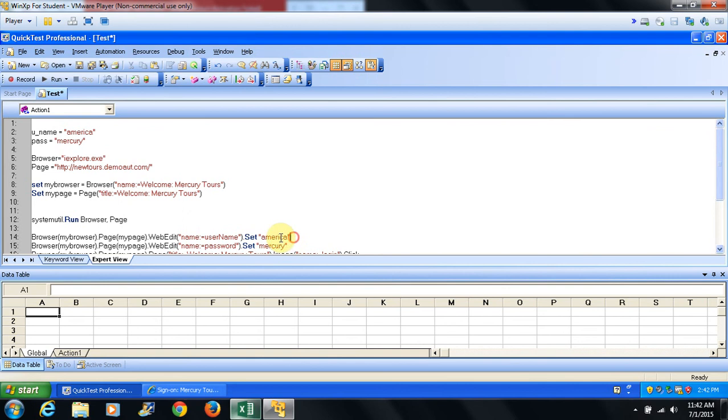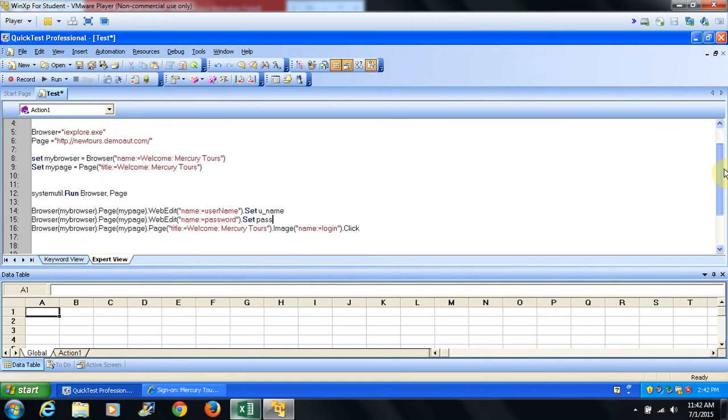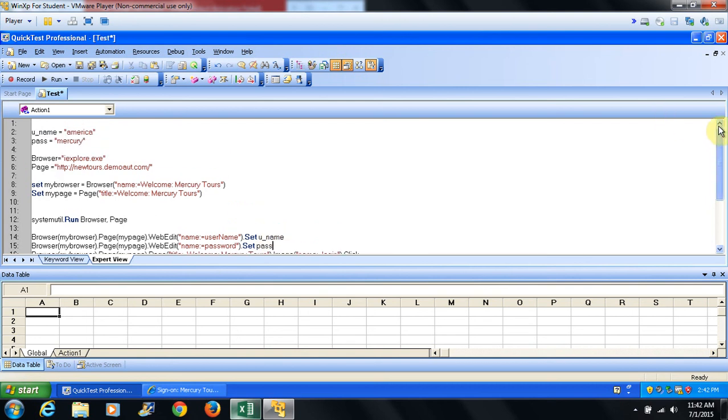So instead of the value, I'm going to give the variable name uname, and for the password I'm going to give pass. Look at my script right now: instead of the value, I just give the variable name. This first variable uname gets the value America. The password gets the value Mercury. This is the browser, with the value for Internet Explorer. Page means the path of the page.